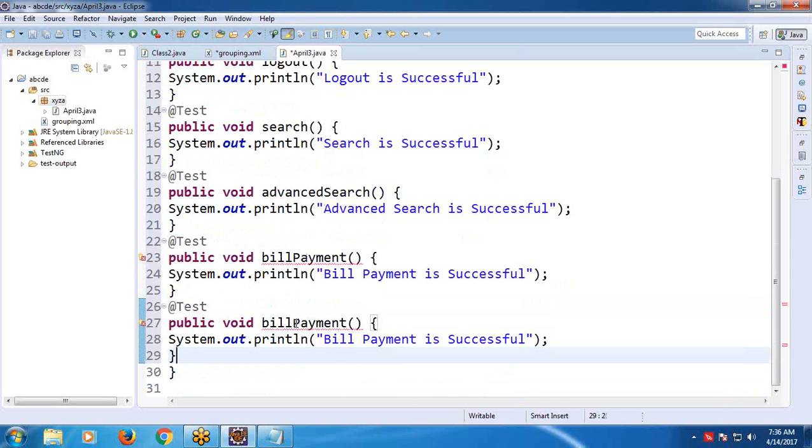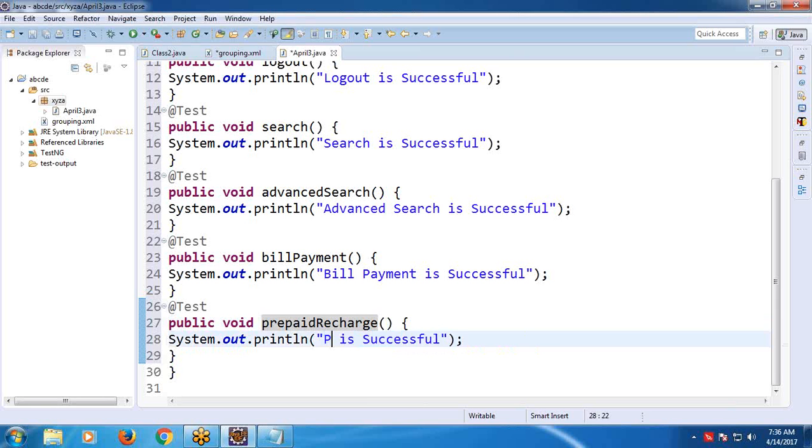Next, suppose prepaid recharge. Prepaid recharge is successful. Now observe, Ravindra. Suppose this is the test.